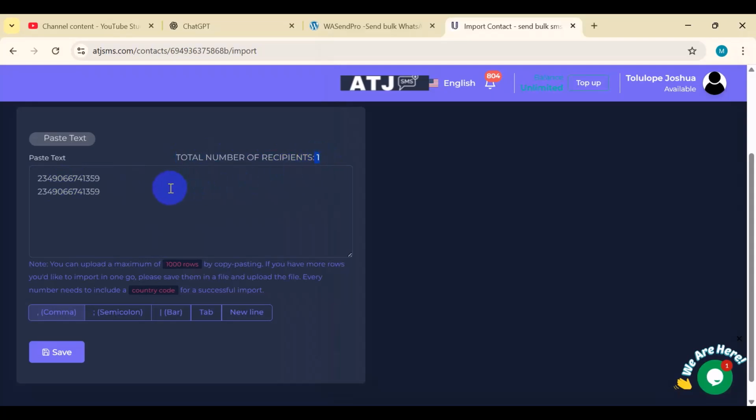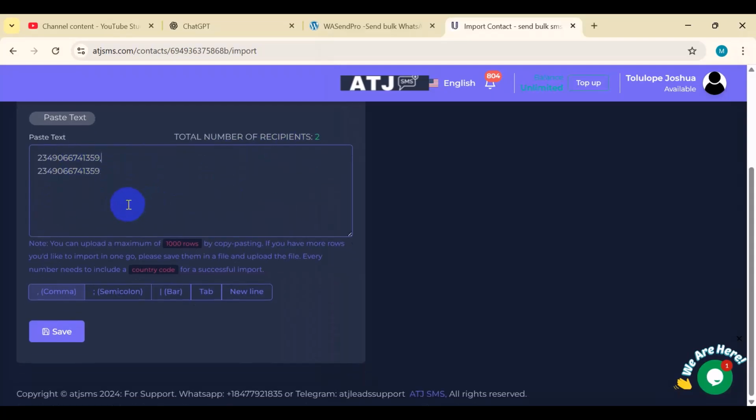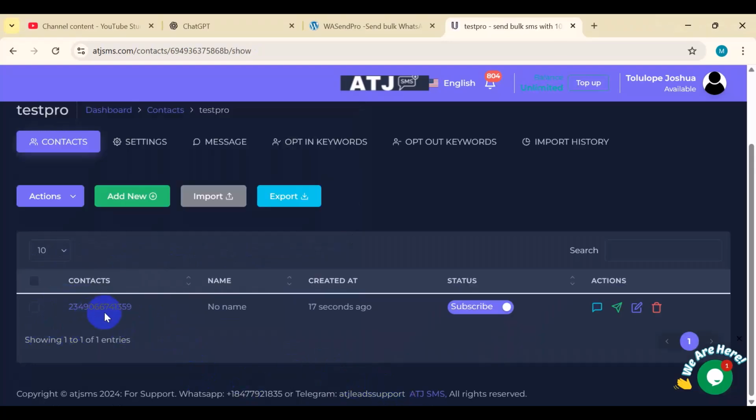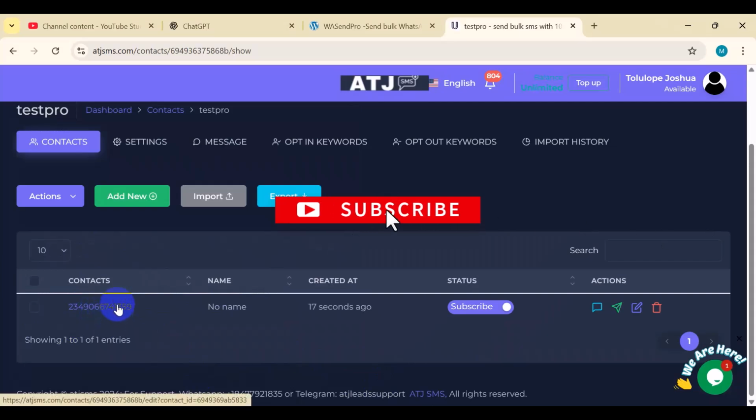The reason is that every number you copy and paste, at the end of each number, make sure there's a comma. So can you see it has changed to two? So make sure there's a comma at the end of each number, and make sure you put your country code in front of your numbers. Then I just click on save. So it has imported. The reason why we have one number is because the software has removed the duplicate number out of it.